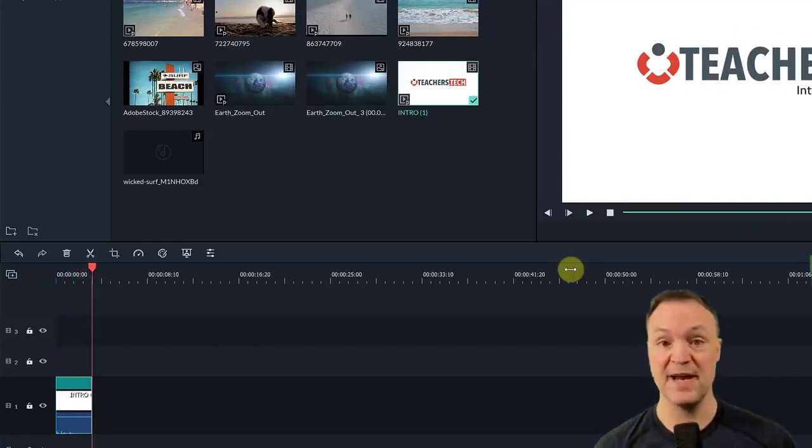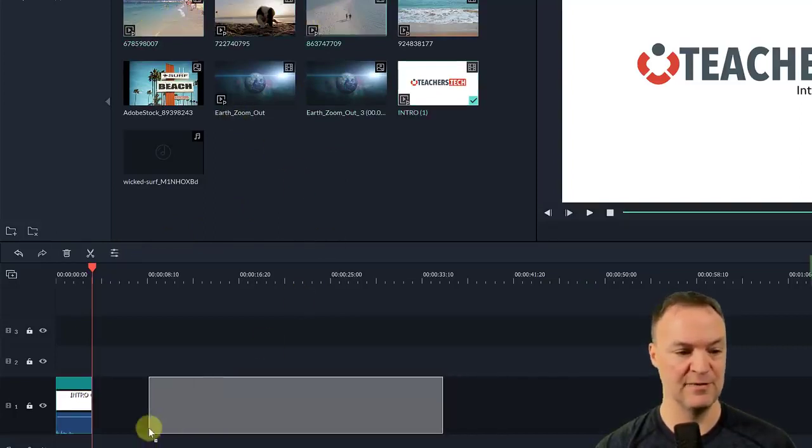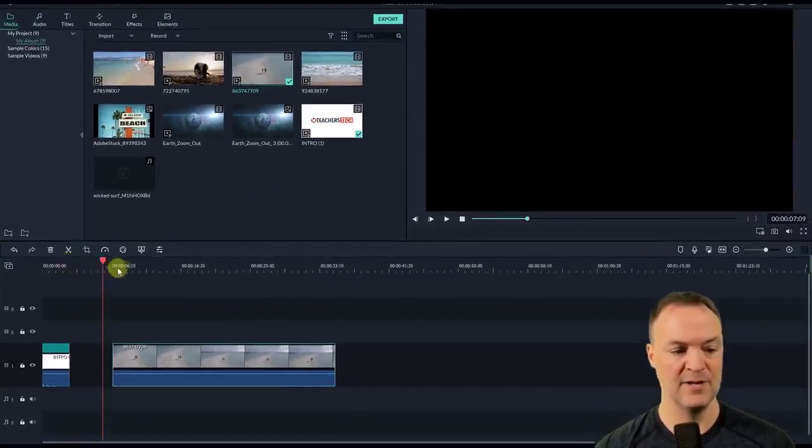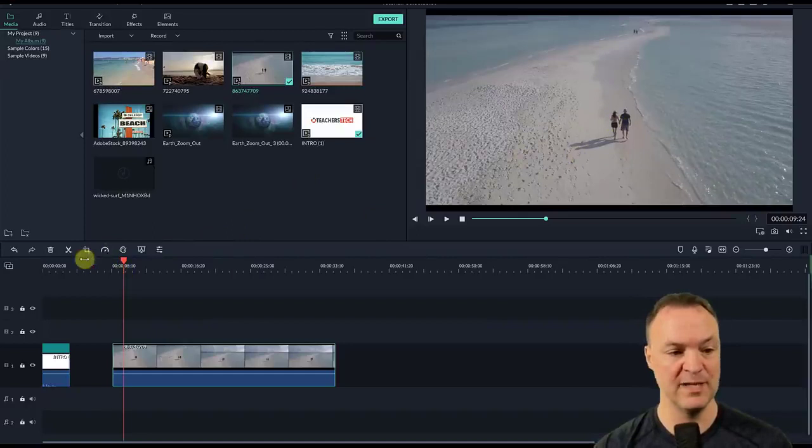So those are some of the basic editing that you can do in Filmora. You can see how quick it is. Another thing that I'm going to show you is the crop tool. So if I take this video again that I was using, and I want to zoom up on a certain area, let's say these two people walking on the beach.